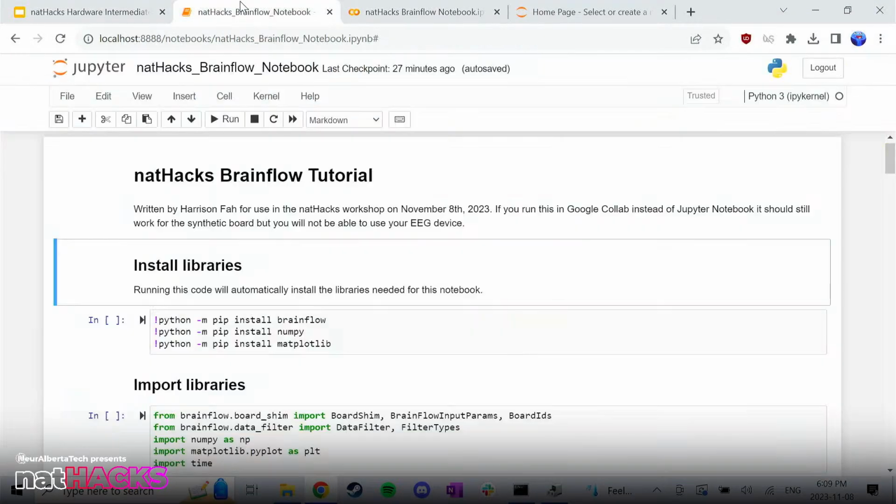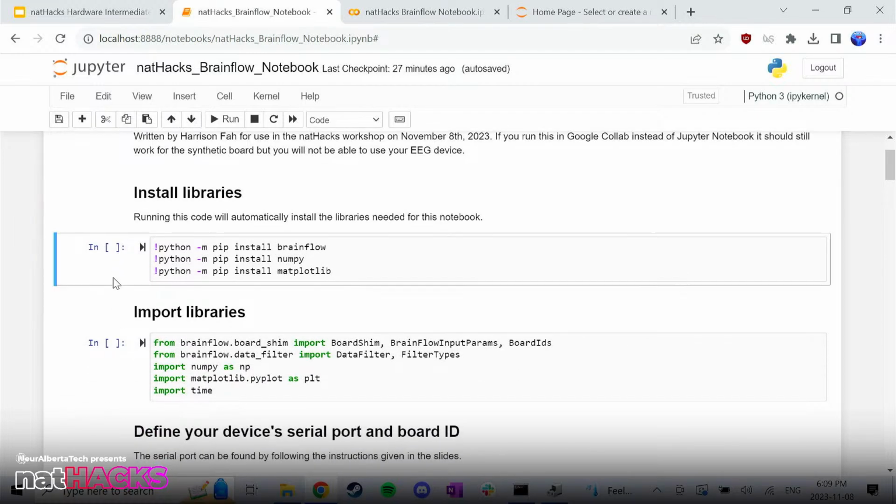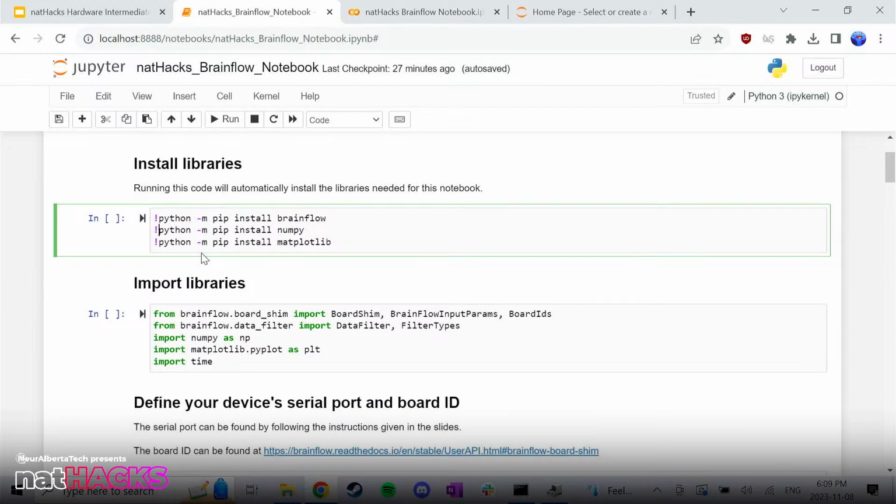In the actual notebook, the first thing that I have, this snippet actually installs all of the libraries. So if you're on Google, it'll install it for the Google virtual machine or however it runs it. If you're running on Jupyter Notebook, it will install it locally. But you should be able to run all of this fine, even if you don't have the packages already installed.